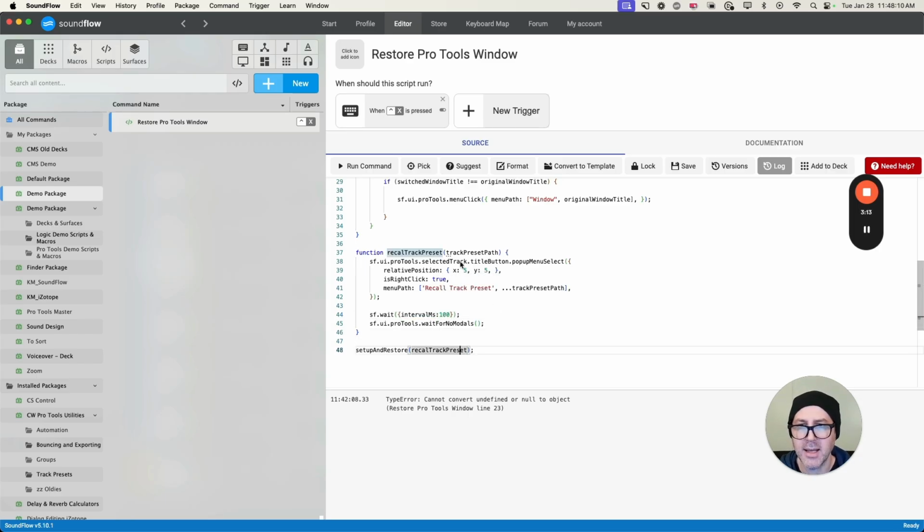So now we've got to pass the track preset path into the recall track preset function. So because we're going to call this, I'm going to call it like this, and then into here I'll pass that. And also I can just pass that through there as well. I think that should work. So it's saying set up and restore, get the track preset path and push it into here and run that track preset path.